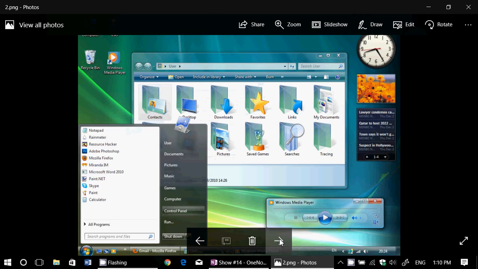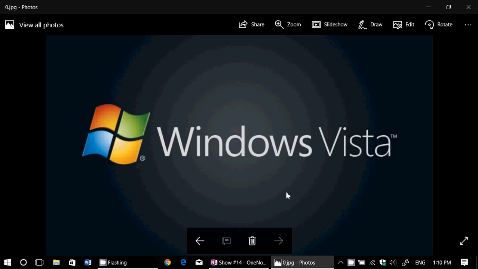So, bye-bye, Windows Vista. You will not be missed, I guess.